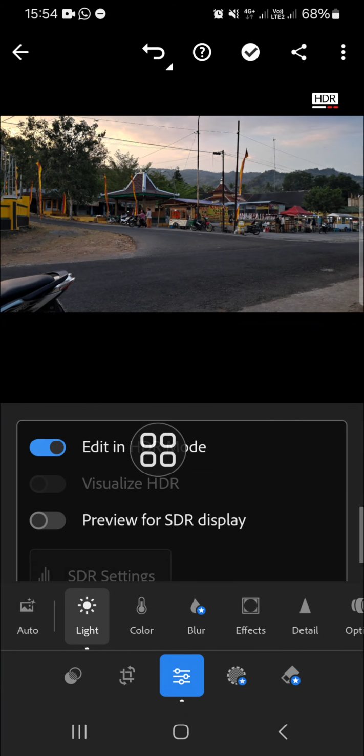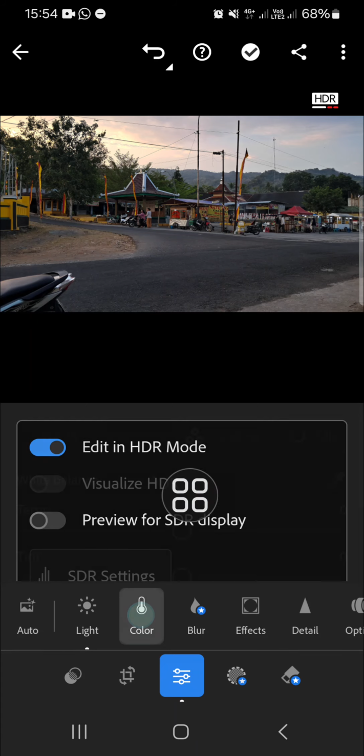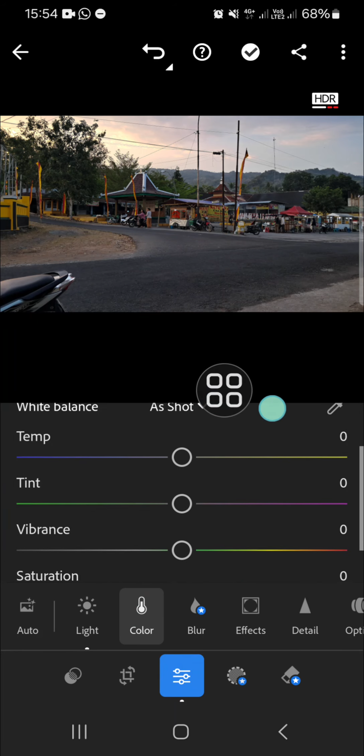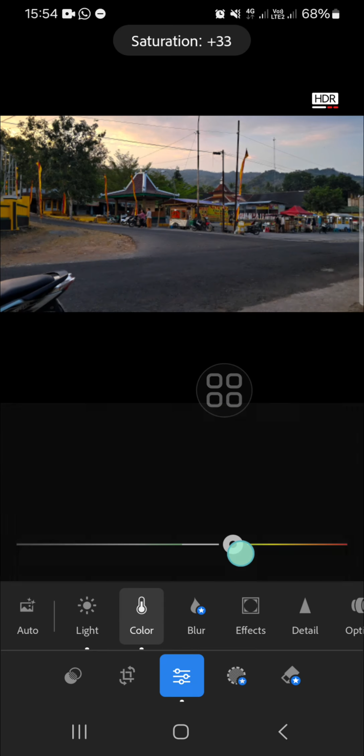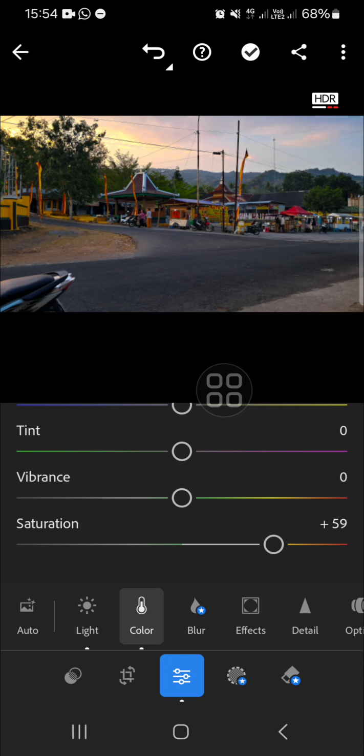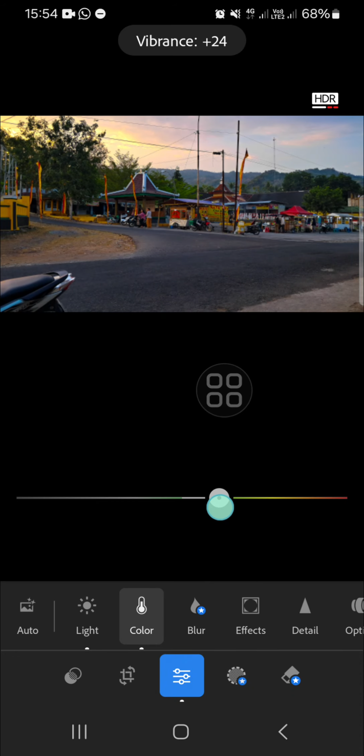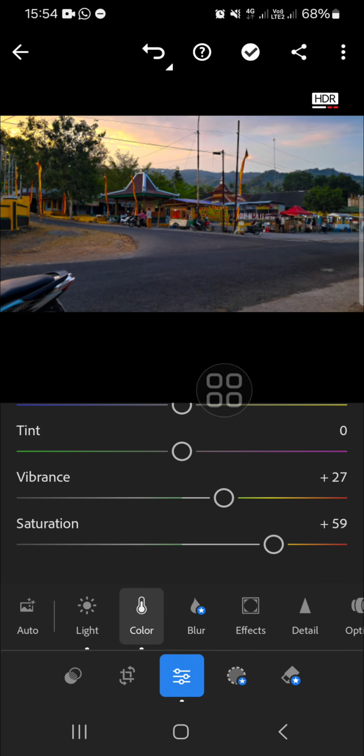Okay, then I'm going to go to the color and I'm going to adjust the saturation. We can increase the saturation. Okay. And for the vibrance as well. Okay, and this is the result, guys. As you can see, my street photo looks more cinematic than before.